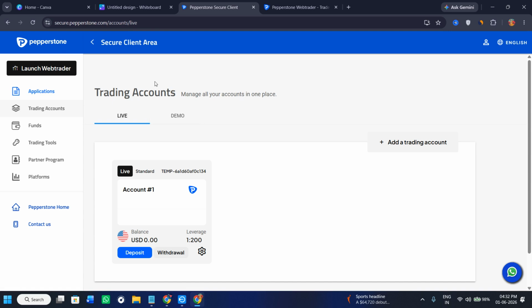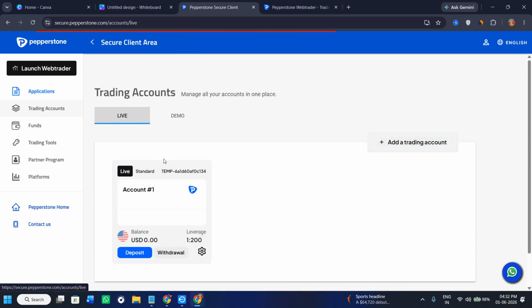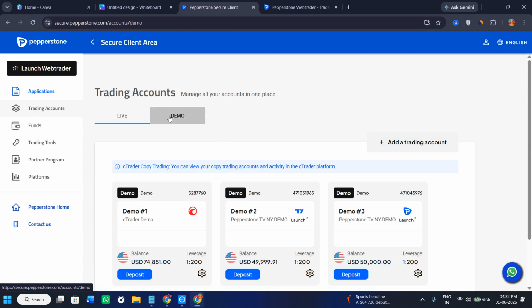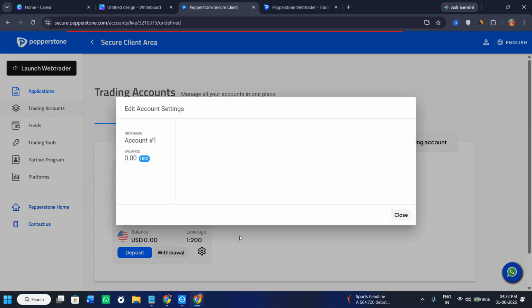Now over here you will be shown your trading accounts, and here we have live account as well as the demo accounts. So you just have to simply select the live account if you want to change the leverage for your live account. You can also do the same for your demo account. So let's say I want to change the leverage of my demo account. So I'm going to simply select the demo account over here.